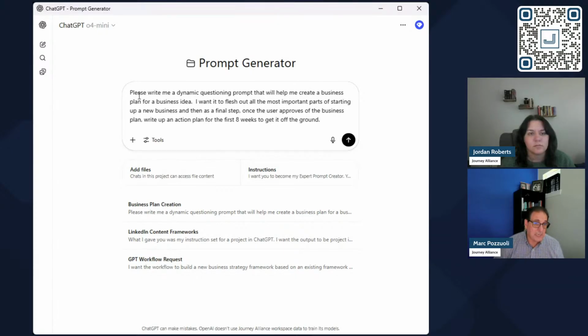In this particular case, I'm going to have the prompt generator create a prompt that will help me create a business plan based on an idea. So I come with an idea. My goal is to have a prompt that, when I come with an idea, helps me flesh out a business plan. It's for some unknown business, so it will work for any idea. That's the goal of what I'm trying to do. And then at the end, I wanted it to write up an action plan for the first 8 weeks to get it off the ground. So I've asked it specifically for a dynamic questioning prompt, which is a type of prompt where it asks me questions one at a time and continues to peel back the layers of the onion, if you will. So let's see what it does with it.